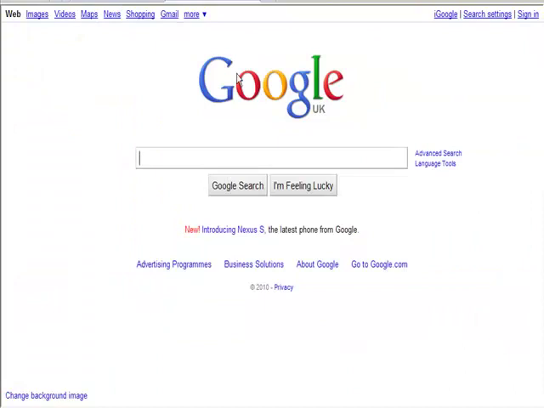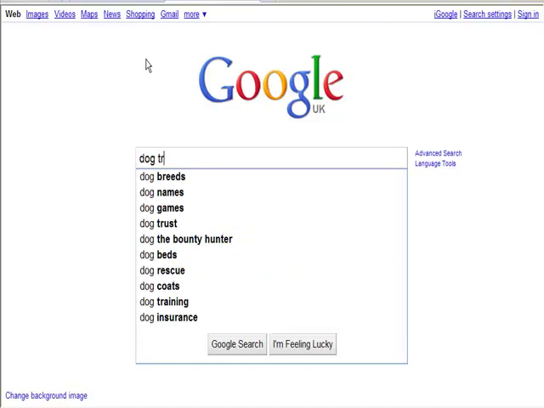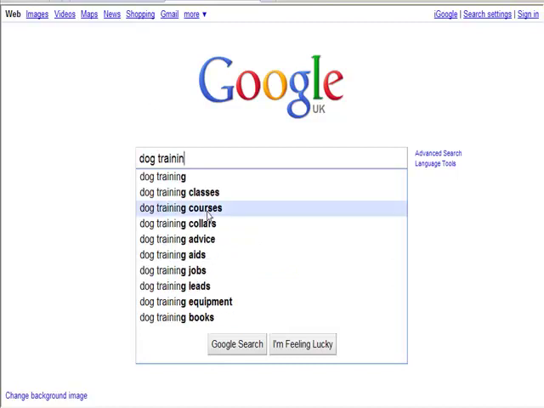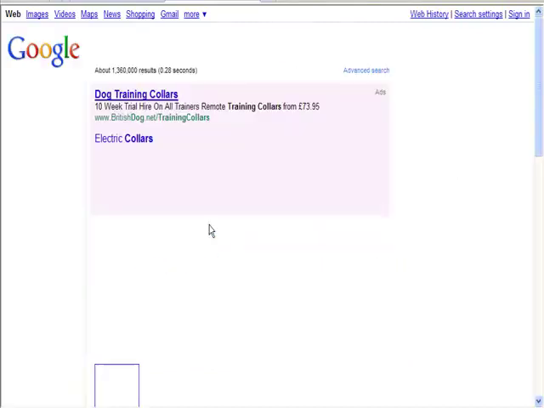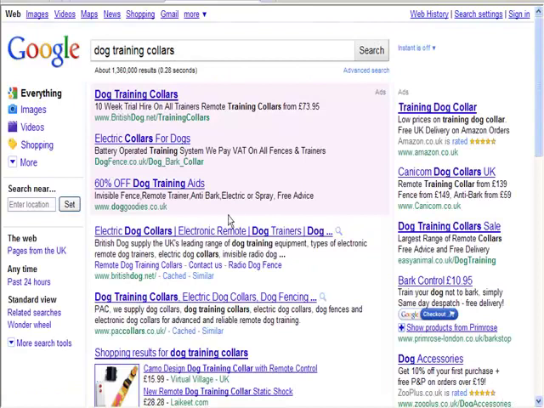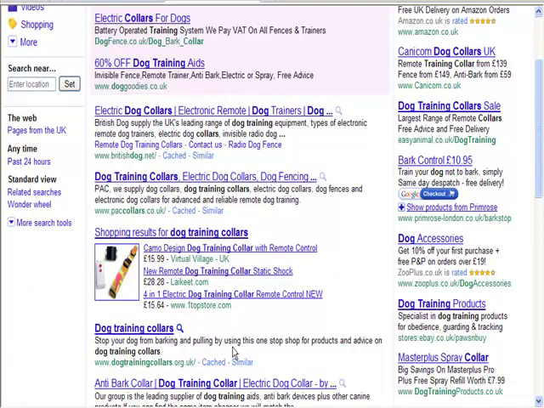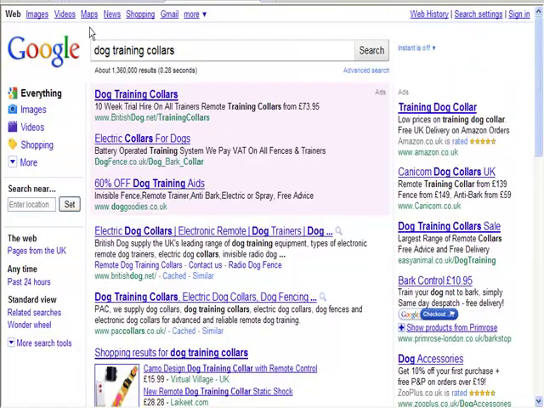So the first thing to do is you can go to Google and you can type your keywords in. So let's say, what's our niche going to be? Our niche is going to be dog training collars. Okay? That's our niche. So first thing to do, we can type it in and we can look through these sites to see about getting some good information. So we can look for it in quotes.